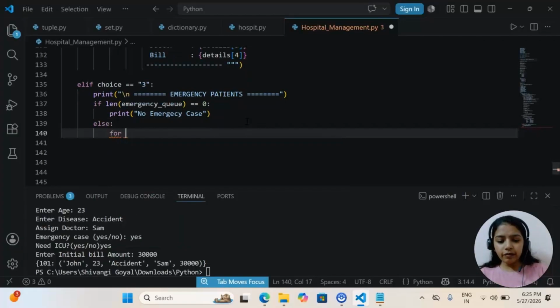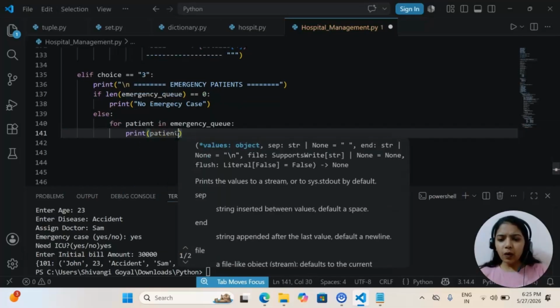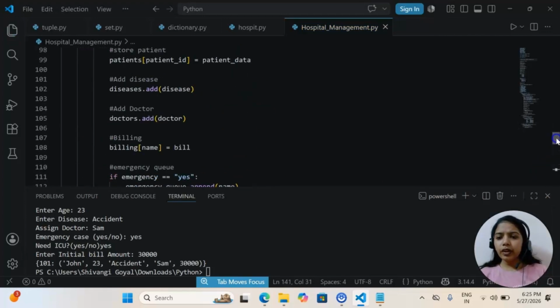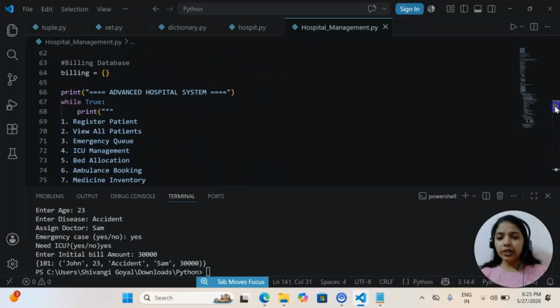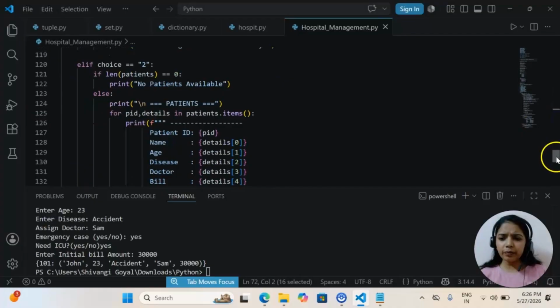Otherwise, for patient in emergency queue, where patient is just a temporary variable, whoever is available in this list, just print one by one. I want to see all of those one by one. That's it. Okay, so here we got 3 things completed: register patients, view all patients, emergency queue. Next is ICU management. It is again a very small part.